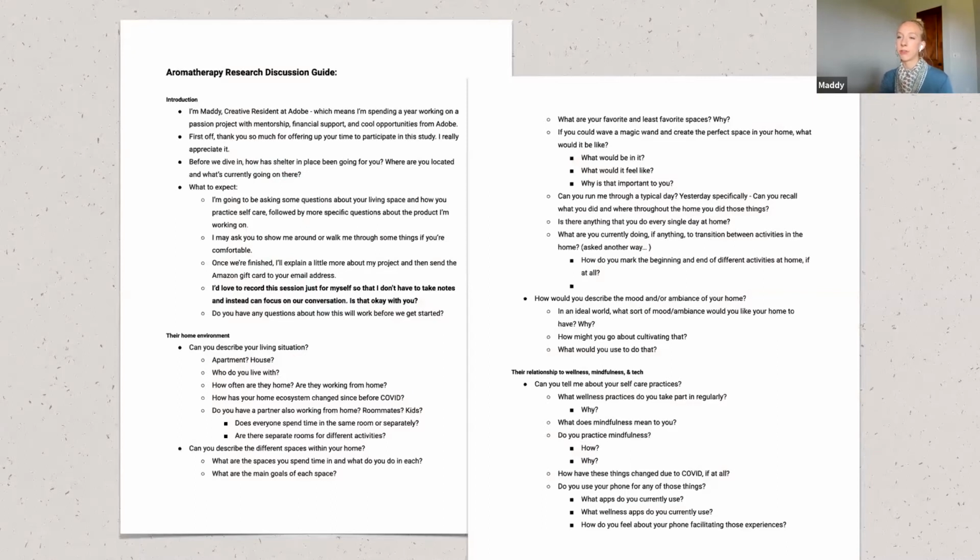And so this is my research guide. I'm obviously not going to read the whole thing to you, but I did want to point out a couple things. In the introduction, basically what I'm doing here is introducing myself and helping them trust me without telling them anything about my project. And that's again, to avoid biases. So let them know what to expect and ask them if it's okay if you record the session, but do not get too specific about the actual project.